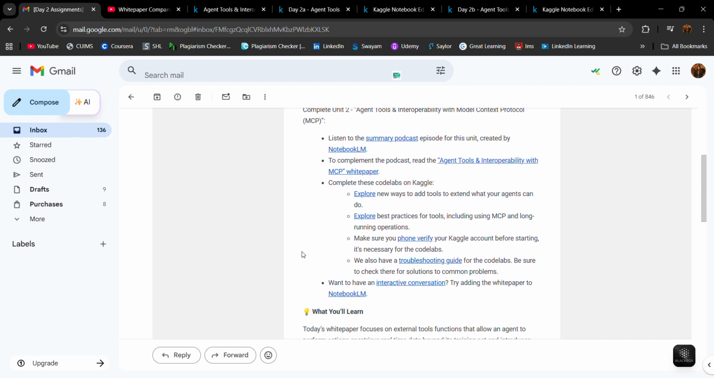After that, if you click on Code Labs on Kaggle, the first step you need to do is to verify your phone. If you have not verified your phone, then you will not be able to do this code lab. So first verify your mobile phone. Once you click on this, you will see enter your number. Then you click on phone verify. You will get an OTP and verify your phone. After that, explore new ways to add tools to extend what your agents can do.